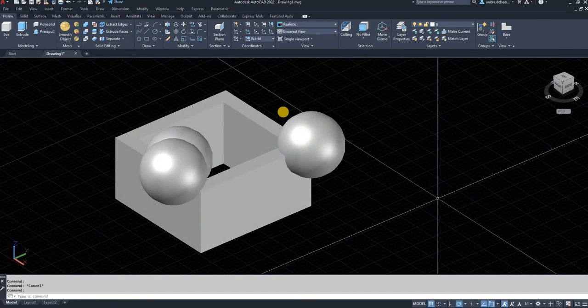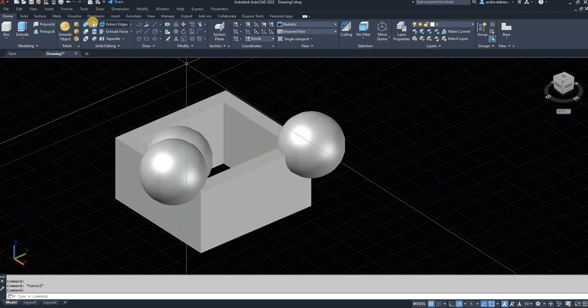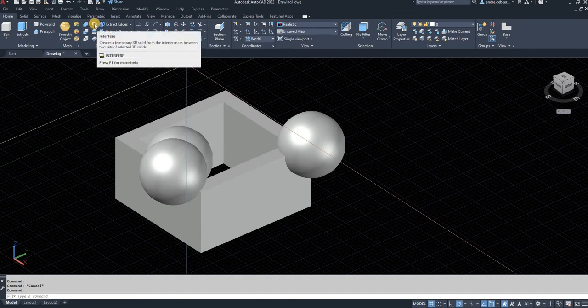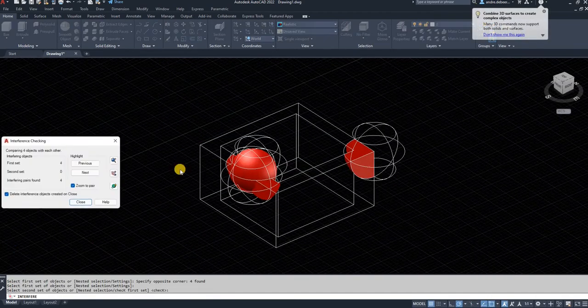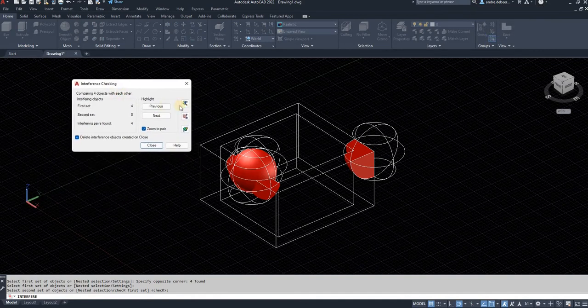So to see exactly where and when, I'm going to use the interference command, and it's located on the solid editing tab. So I click on that, select my objects, right click to end the selection, right click to check, and it brings up this interference checking box. As you can see, there are four objects interfering with each other.